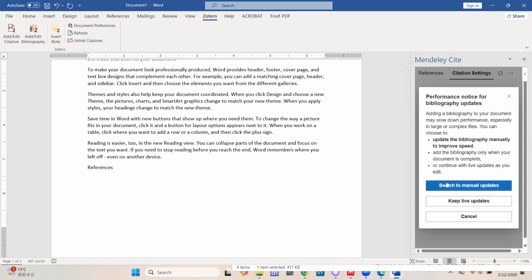And then I click on that, and then it says, switch to manual update, keep live update. Now, here I normally go with keep live update because as I insert citations, I want Mendeley to automatically be updating the reference list or the bibliography. Right, so it says here, you can choose to update the bibliography manually to improve speed, or add the bibliography only when your document is complete, or continue with live update as you edit.